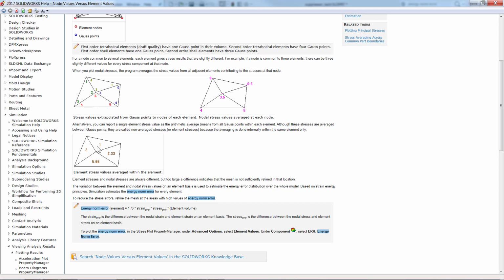As your mesh elements get smaller, your nodes and your Gauss points get closer together, and your elemental and nodal values converge to the same value. So the smaller your mesh elements, the less error you have in your stress results.